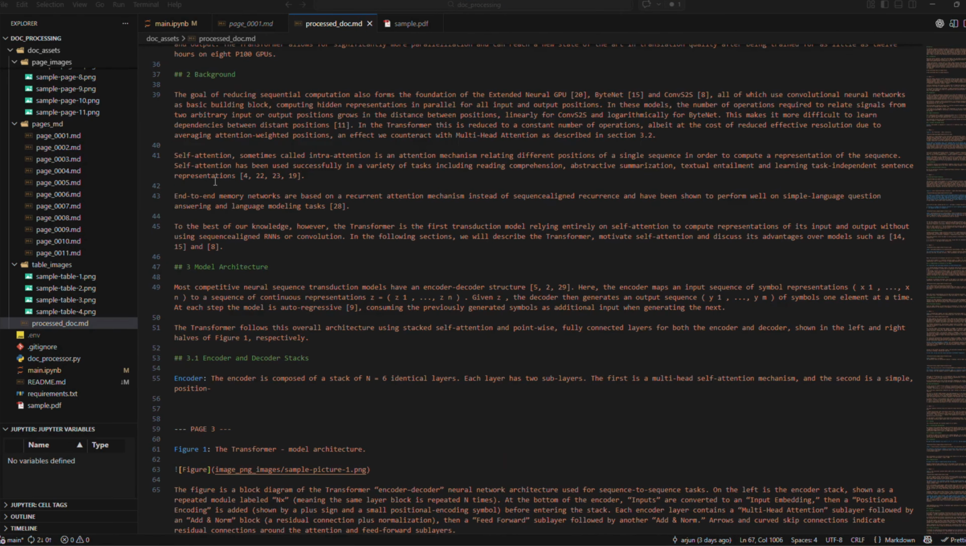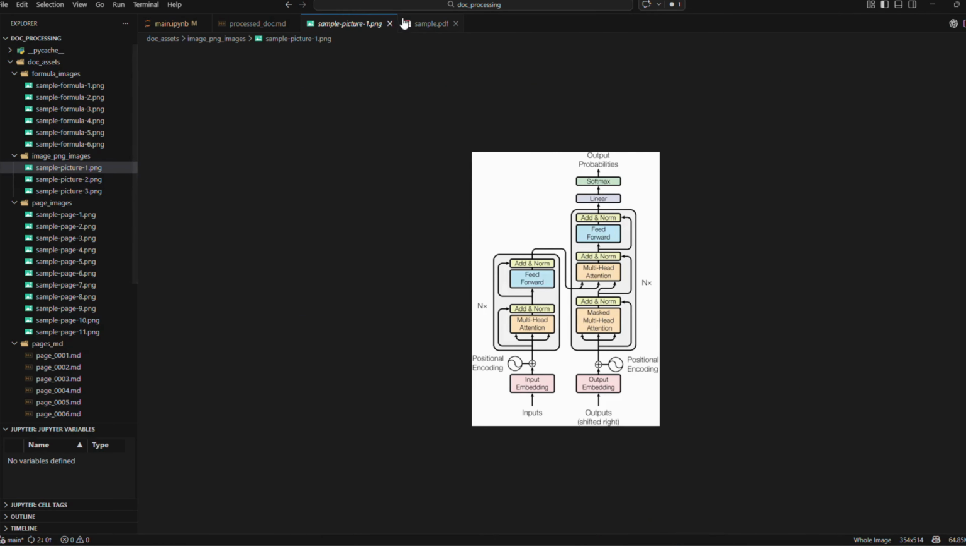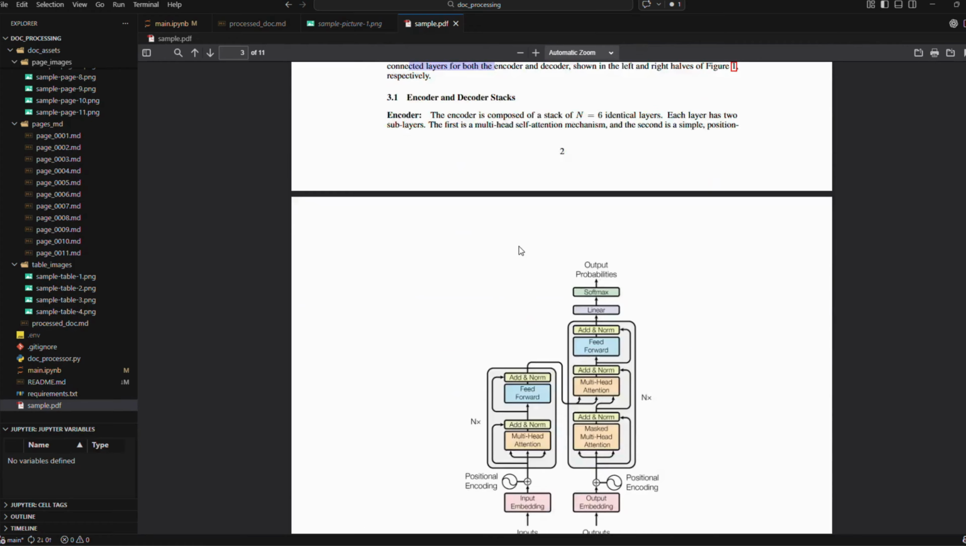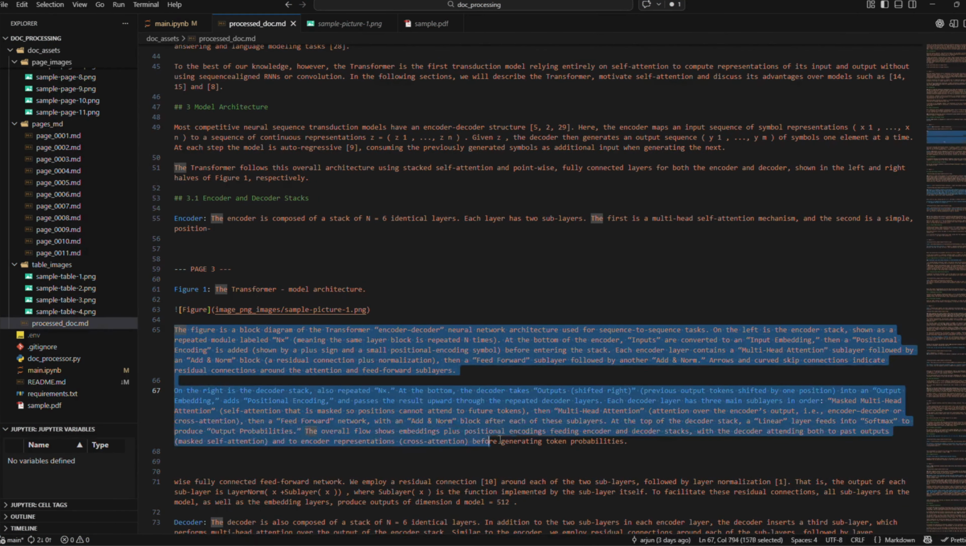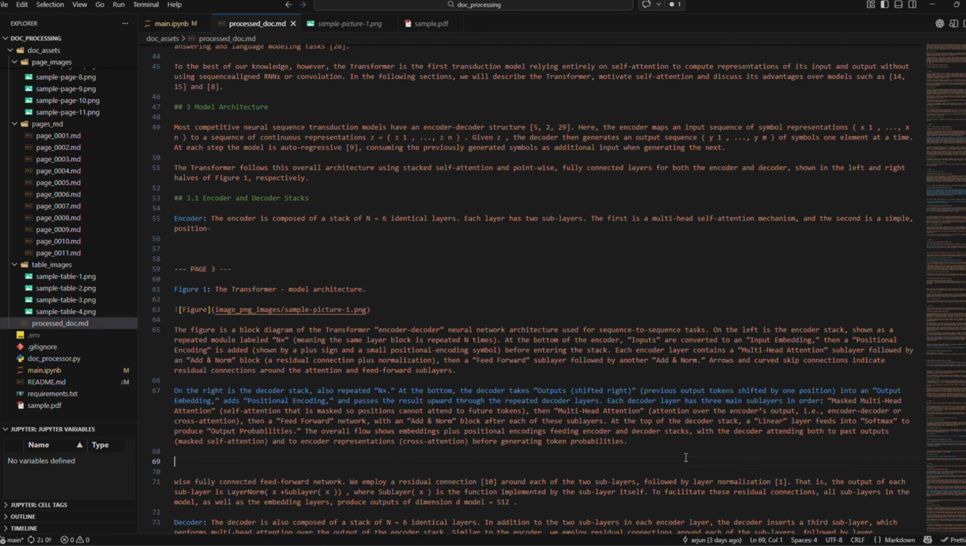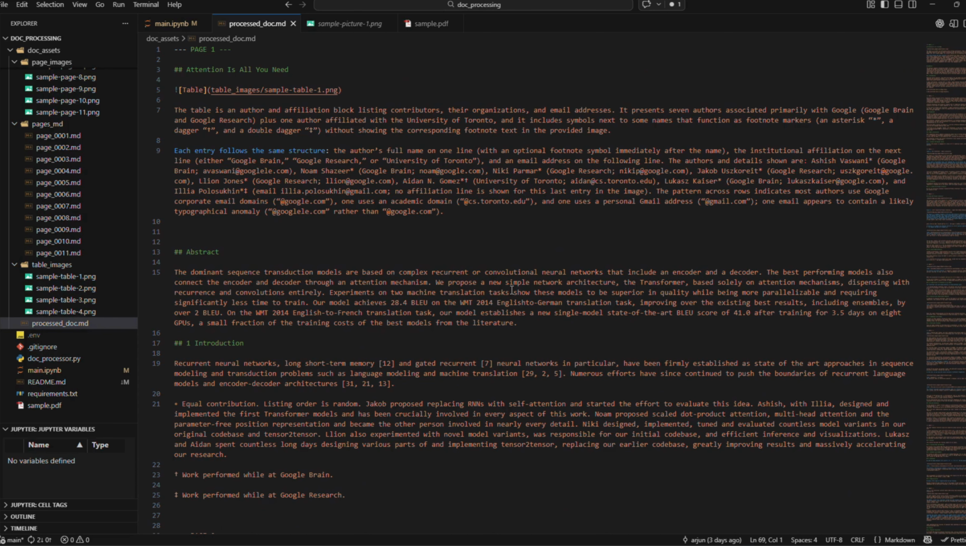If we open the Markdown output, we can see that figures are identified correctly and descriptions are also generated for them. When we compare them with original PDF, they match properly. So the pipeline is doing a solid job of extracting and structuring the content. Overall, I think this document processing method is quite robust and you can use it in your own RAG pipeline.